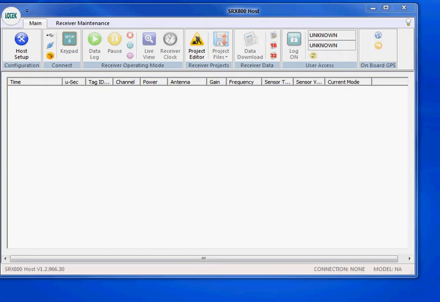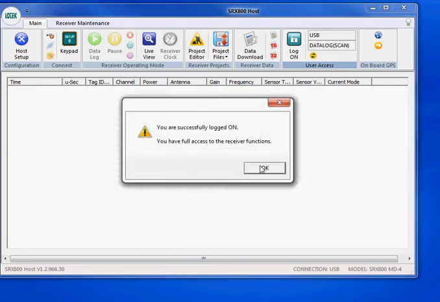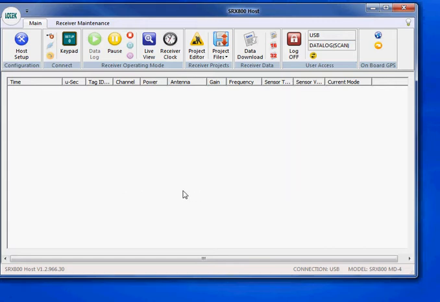Setting up an SRX800 MD type receiver for data logging. First off, connect to your receiver via USB or RS-232 and log on. The default password is 123456.